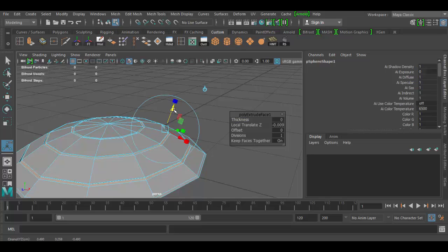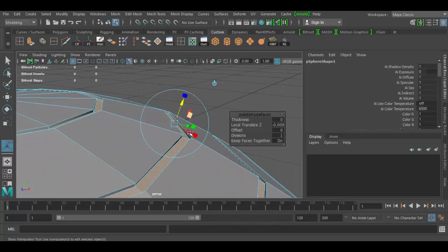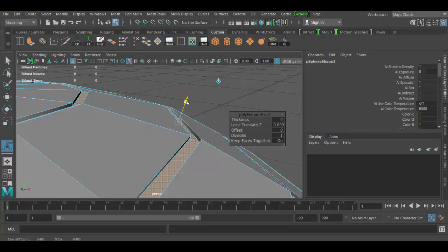I'm going to drag down just a smidgen. If we zoom in here, you can see what's happening. It creates an edge and a little insert here. I'm just going to go a tiny bit. Then I'm going to hit the G key. The G key repeats any last action you did, which is essentially adding another extrusion. So I'm going to drag it in just a little bit more to about there.